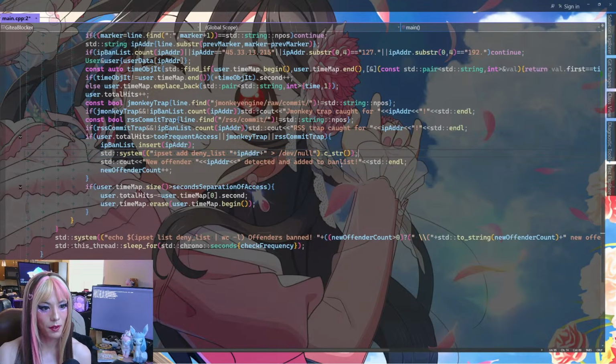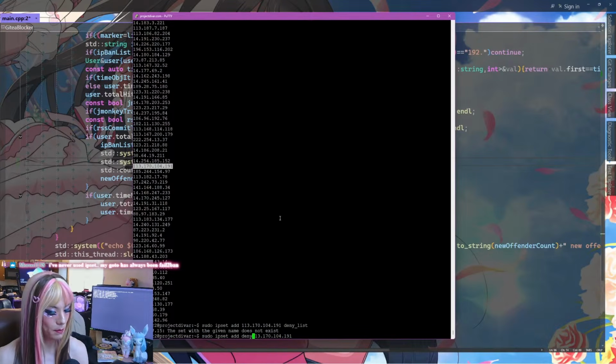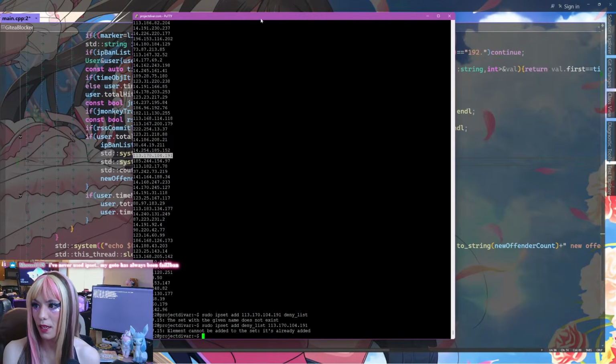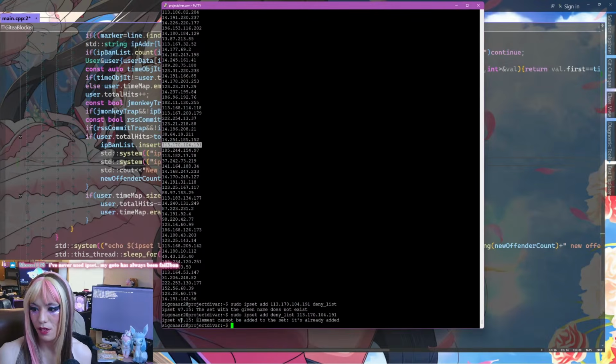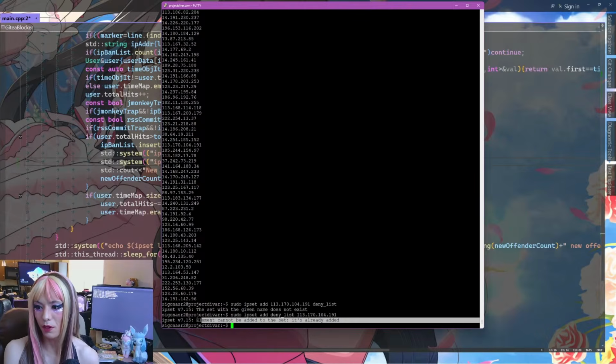So I think what we're going to do is attempt to add it, and if it fails, it tells us it already exists if the IP was already there. So it's like ipset add deny list and then the IP address. Oh, I flipped those. It should be add deny list and then the IP address. And what we get is it says element cannot be added to the set, it's already added. So we're looking for this response to determine if it already exists in a previously created list.